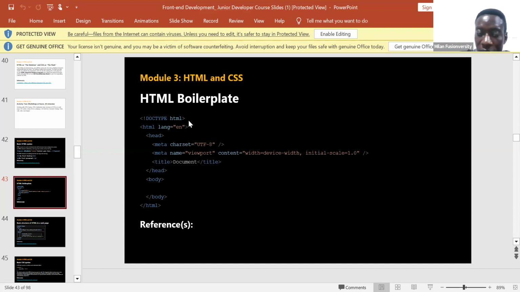And I said we have different versions of HTML. The earliest version was HTML 1.0, then it moved to 2.0, 3.0, and now we are in 5.0, and we are using HTML5 now. That's what we're going to be using in this course.